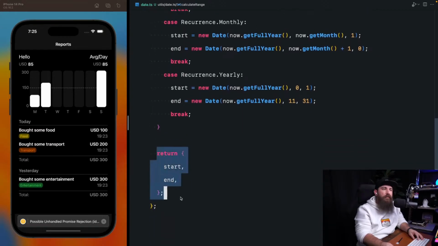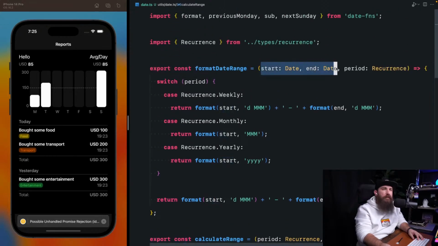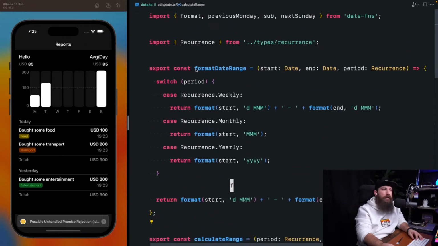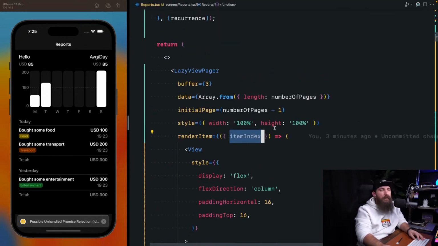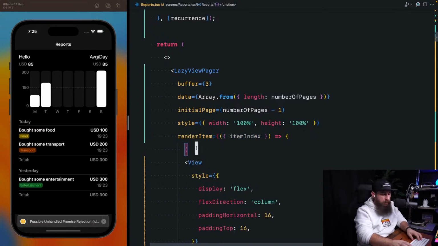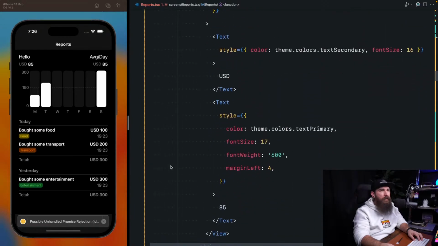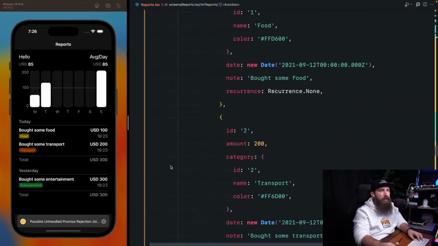So the output of this function is pretty much the input to this function, and additionally we pass the periods. Right? So we can calculate the range using the start and end. We can also format that little string that we want. So I'm trying to use that right now. Let's actually try doing that here inside of the render item. I don't think we should be doing that here.